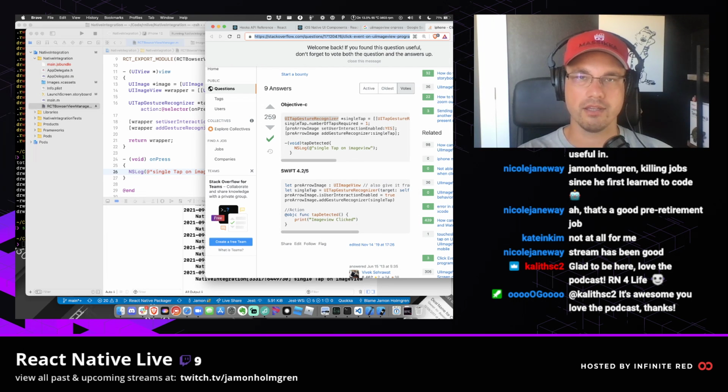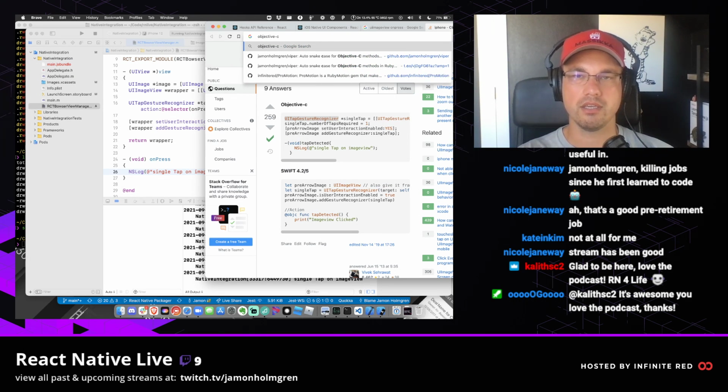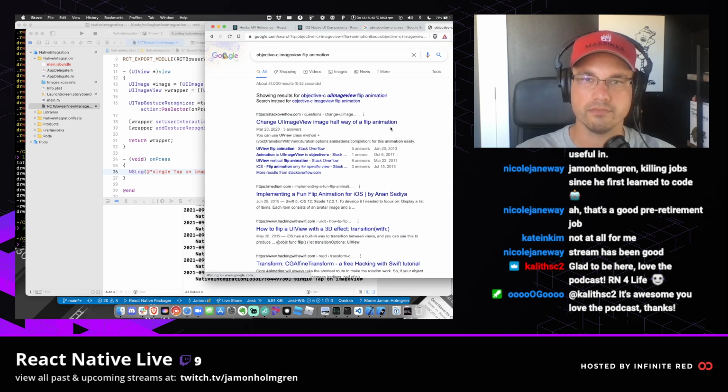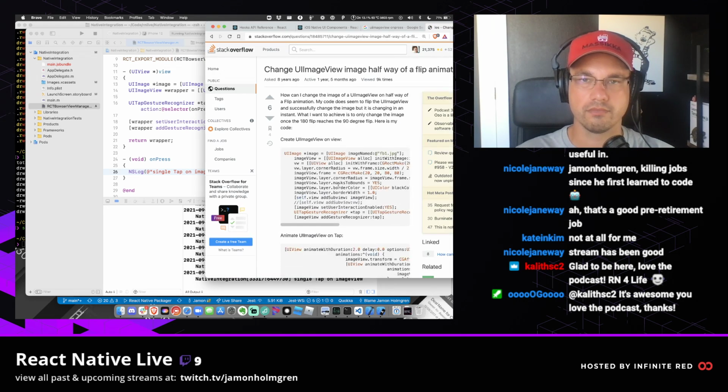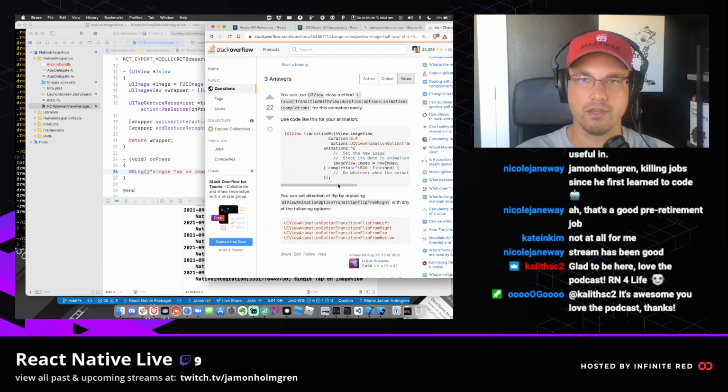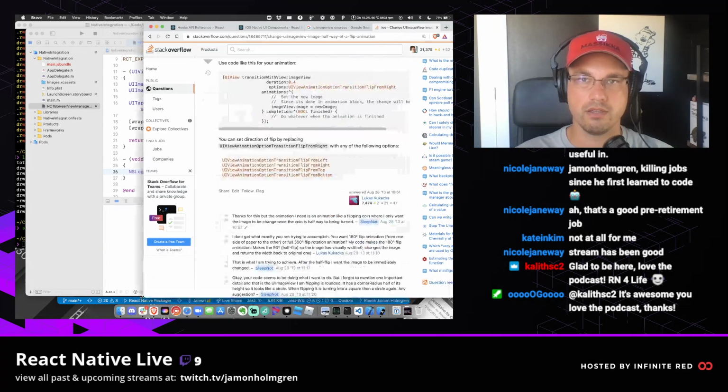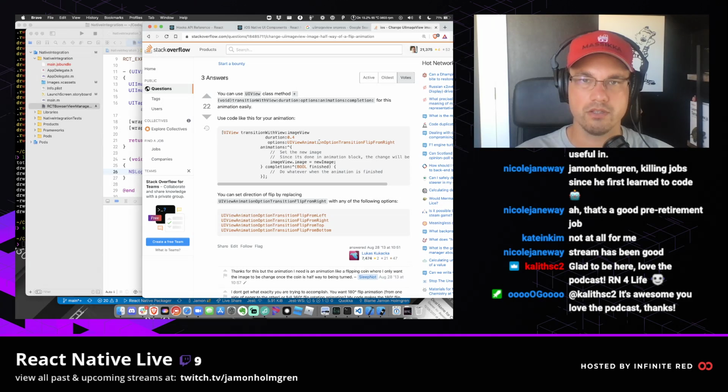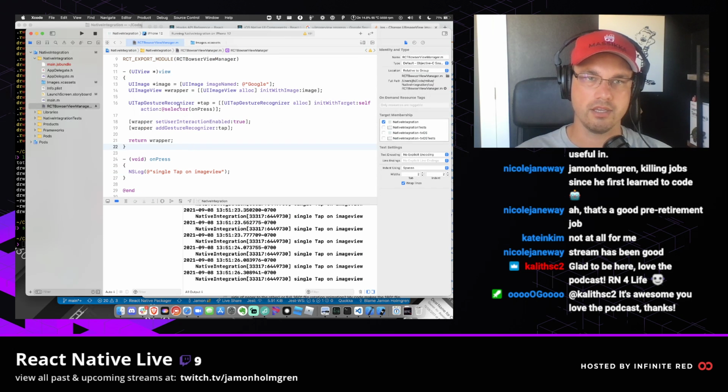So let's look at Objective-C, image view flip animation. So UIView transition with view duration flip from right. Okay, let's give this one a shot. And this should also, because this is this, okay.